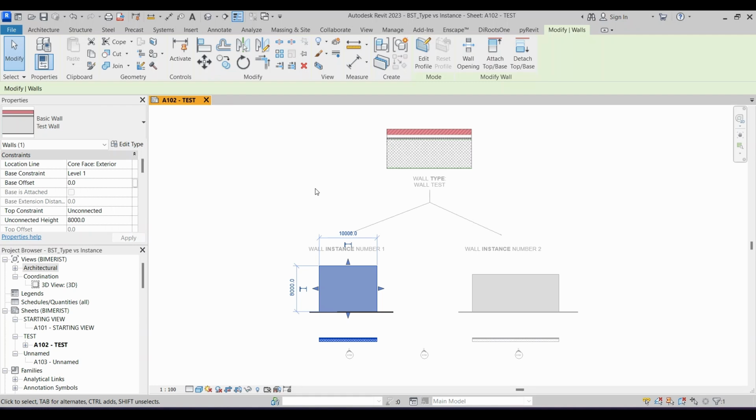The instance parameters are the ones that are applied independently to an element, and you can find them in the Properties palette. You will see that you can edit in this window. You can change the location line, for example, to wall center line. You can change the base offset of this wall to 500. You can change the height to 6,000, etc. And you then will see how it changes.